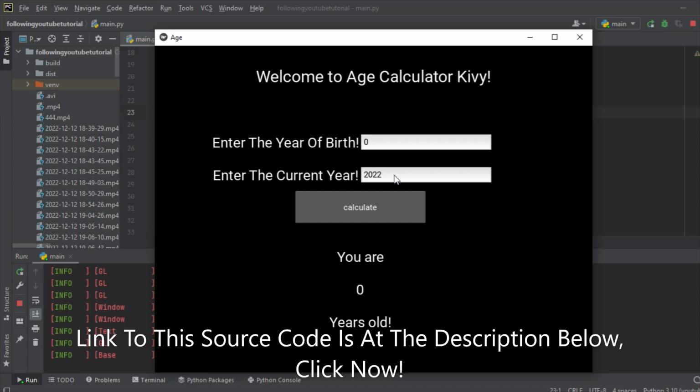Whenever we reach any year, if we are in 2023, 2024, 2025, it's going to be updating to 2024, 2025. So now let's enter our year of birth. Let me put 1990. Then it says enter the current year. The current year is default. So once we click on calculate, it says you are 32 years old. So that's what we are going to be working on today. So let's get started.